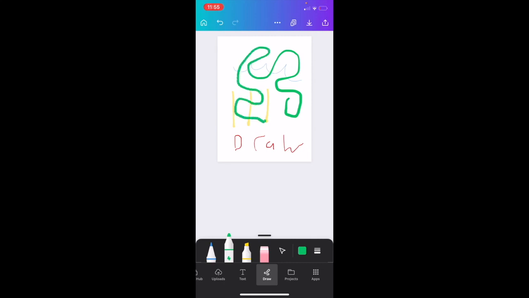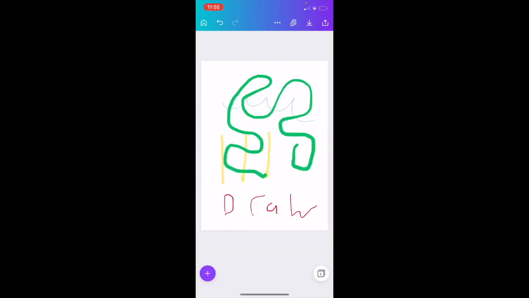So if I like that design, I'm just going to press the draw option again, or actually press this arrow right here and press done. And that is basically how you guys can draw using the Canva mobile app.